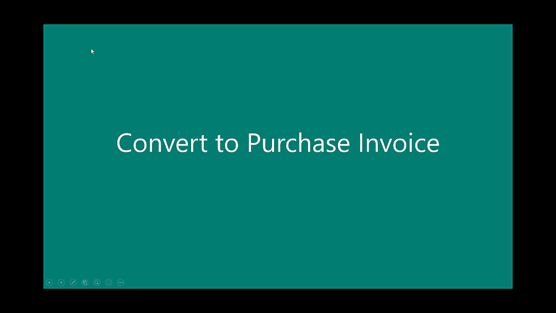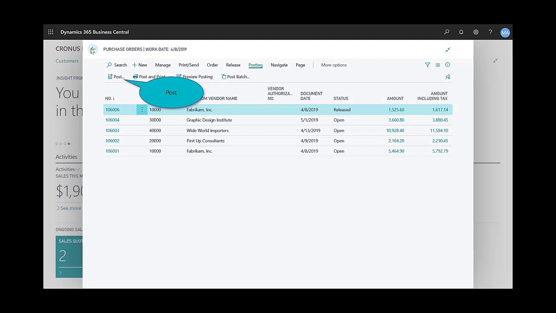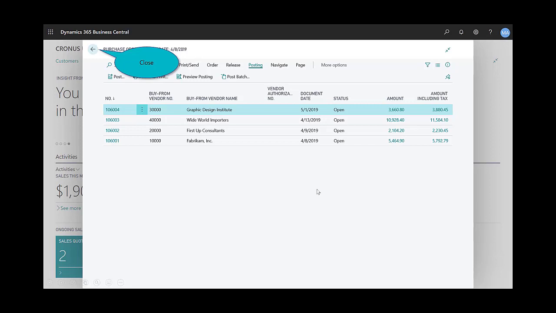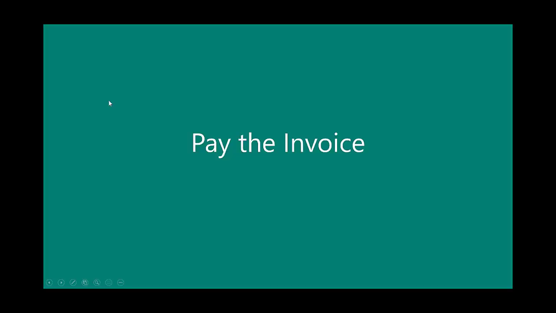Next, I'll convert this to a purchase invoice. And in order to do that, again, I'm back in the purchase orders. I'll click on post. And this time we'll select invoice. And that will remove it from my open purchase orders. I'll close that out. And then the last step is to pay the invoice.